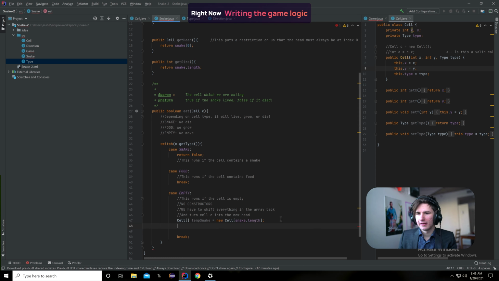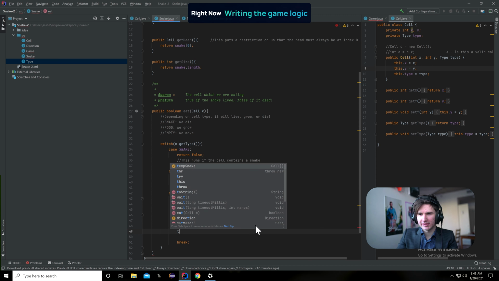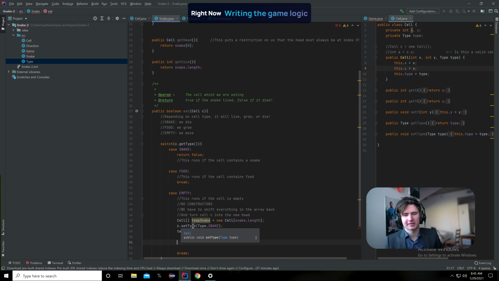So yeah, we do have to set the type of C to snake. And we'll update our temp snake to have its index 0 be C. Now, what do we do with the rest of our snake? How can we copy it over so that our snake doesn't grow? And so that we can basically shift everything back by 1.